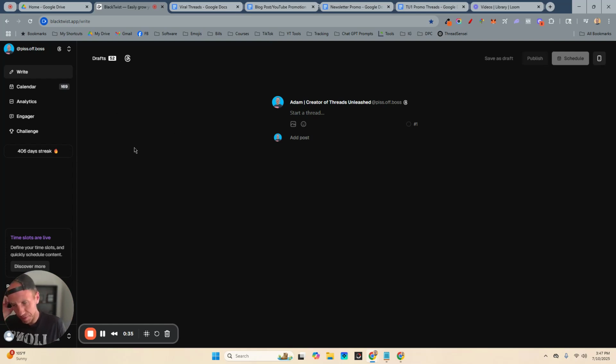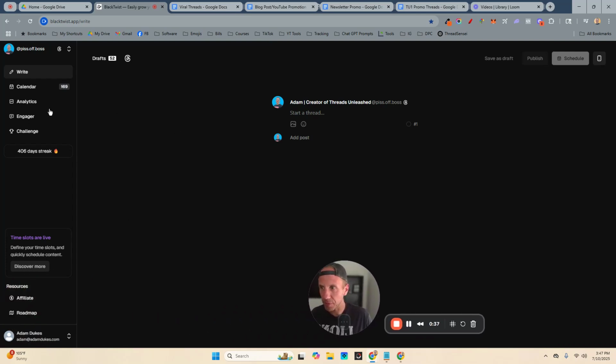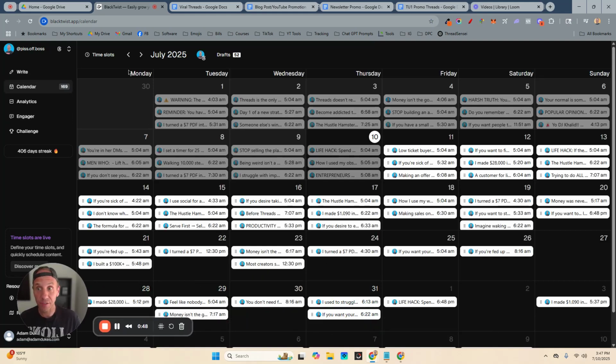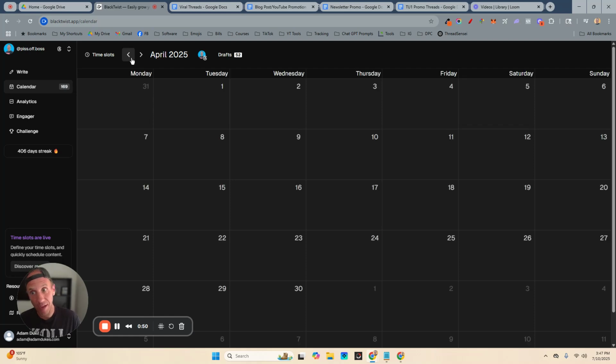It's a really, really simple tool to use. Let me move this over. Just a couple of things here. You can write here, I'm going to show you that in a minute. The calendar feature, this is probably my favorite feature. I love having this calendar, so I can go back and search threads that I posted 3, 4, 5, 6 months ago.